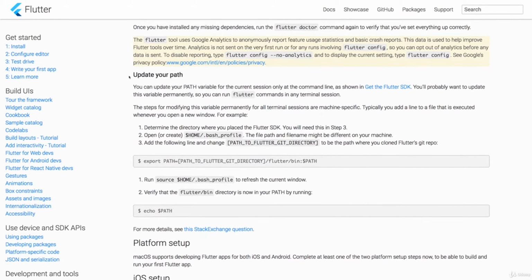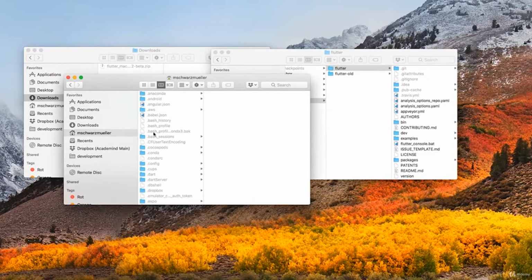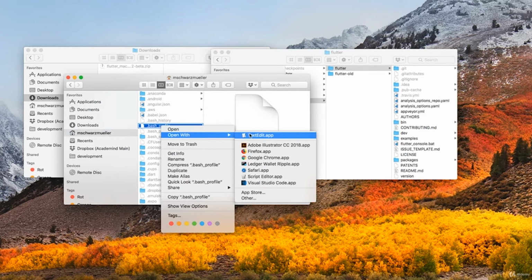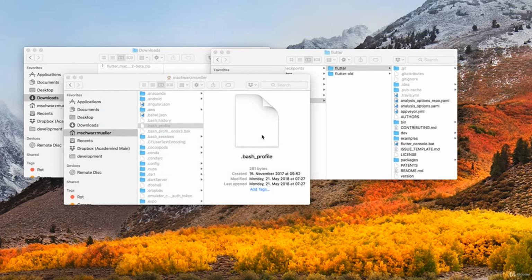Here, we update our path permanently. Now, how does that work? For that, you should go into your user folder, and there you need to turn on the setting to see hidden files. You should then see that bash profile file. Now you can simply open that with the normal text edit app or with any text editor of your choice.